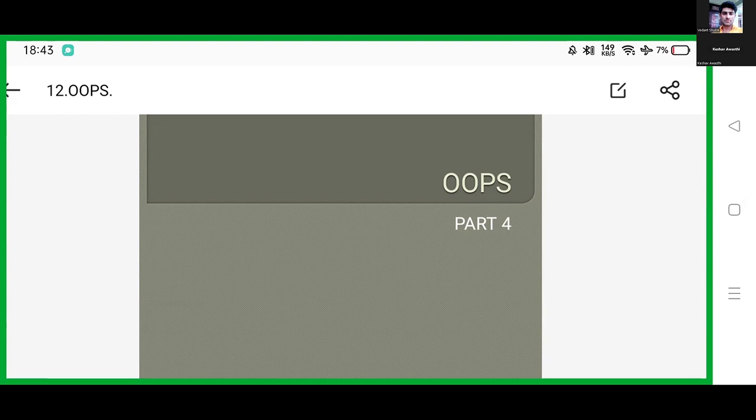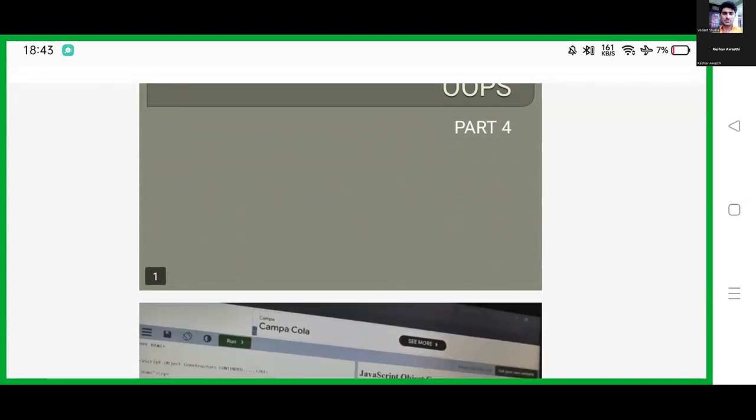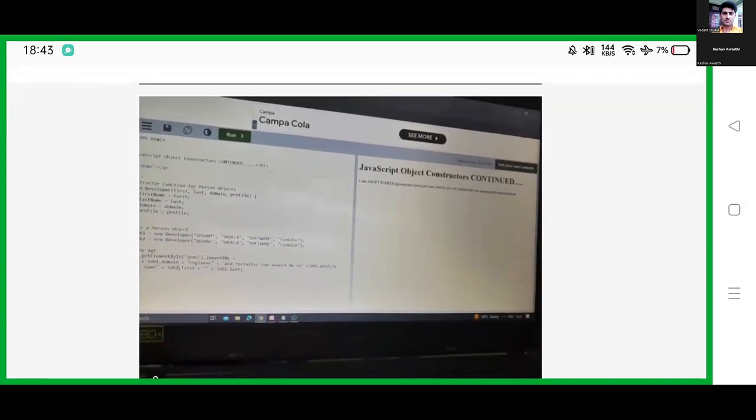So in the last session, I discussed the basics and introduced constructors. Today I will be discussing more on constructors. In the next session, I will try to cover a bit more of constructors, and we will be moving towards prototypes and starting inheritance. So let's begin with constructors today.